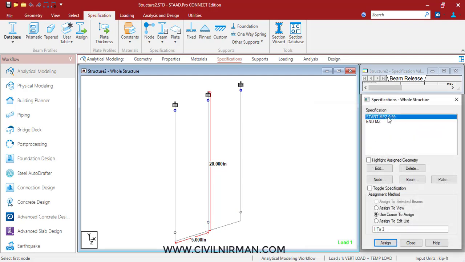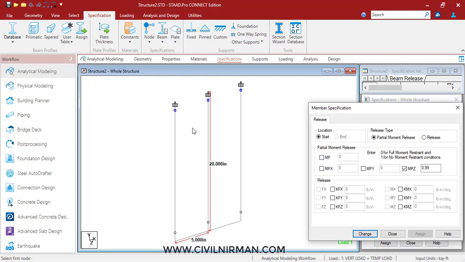Next was the MPZ segment. See, it is released 0.99. This partial release indicates that 99% of the moment in the Z direction is released, but 1% of the moment remains restrained. So this partial release is also used to replicate the near hinge condition, where the member end has very little resistance to rotation but not entirely zero. So we have this combination of moment MPZ, the partial moment release 0.99, and MZ.